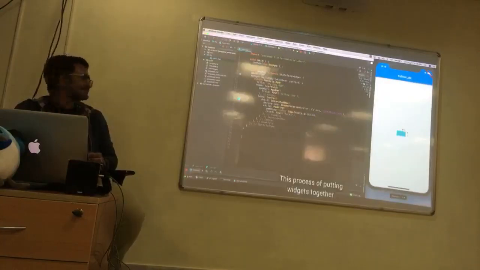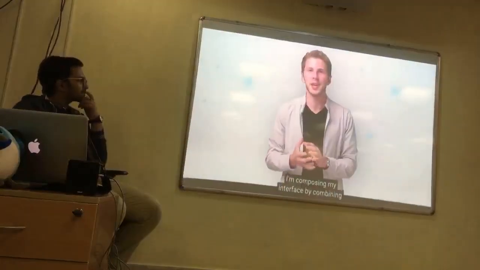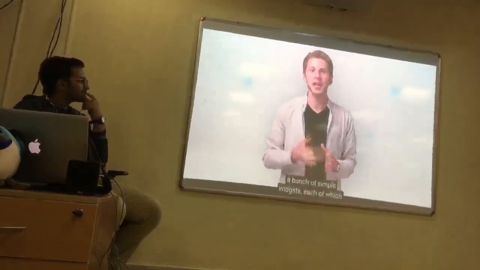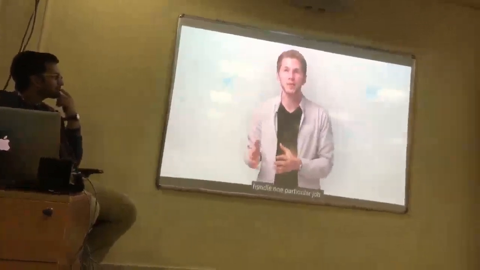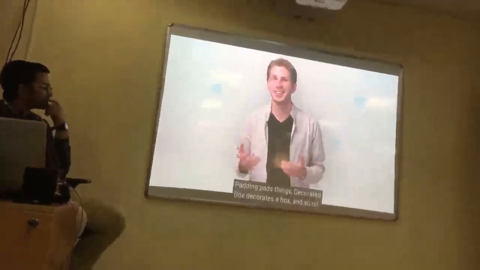This process of putting widgets together is what we call composition. I'm composing my interface by combining a bunch of simple widgets, each of which handle one particular job. Padding pads things, decorated box decorates the box, and so on.